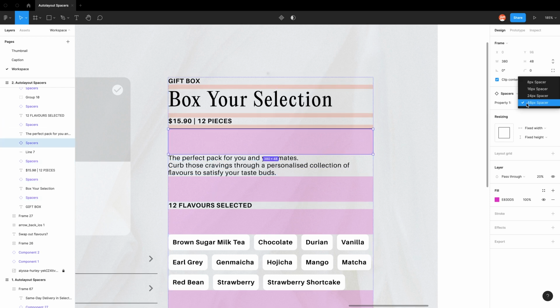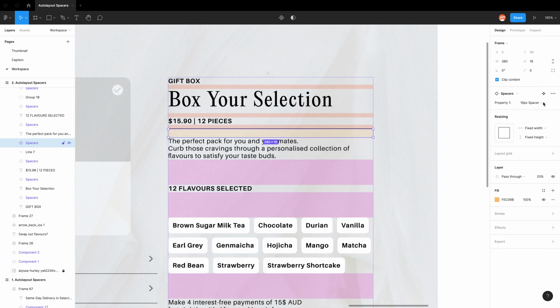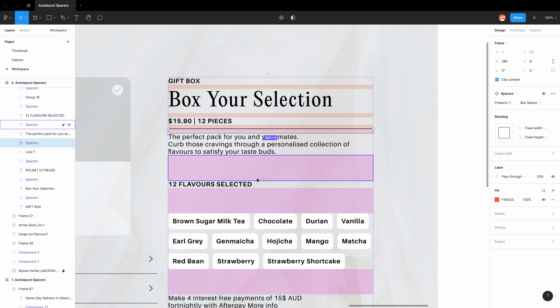So we can make this 8 as well. Oops, sorry, 8. And now this is a new section. So we're now talking about flavors. So we're happy with this large spacer. And you might find that the spaces that you select at first might be too small. So definitely don't be too stingy on your spacing. The more space you have, the better.